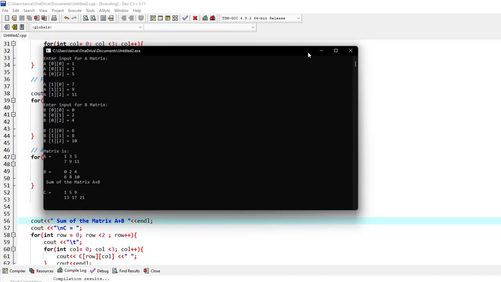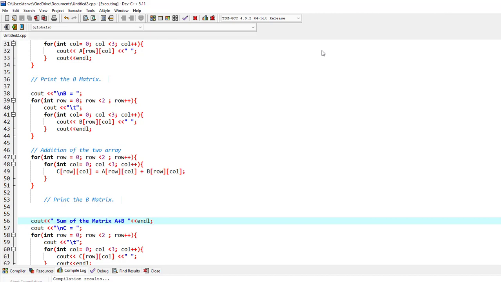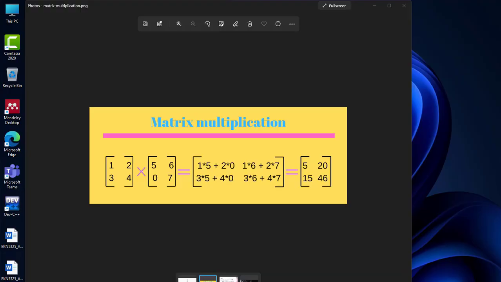So now we will learn how to multiply the array, two-dimension array, how to multiply the two matrix. So what we have to do, first of all, we have to see the logic, right? How to multiply the two matrix. Okay, so for the matrix multiplication, we have to know about the logic, right? So how to multiply this one?